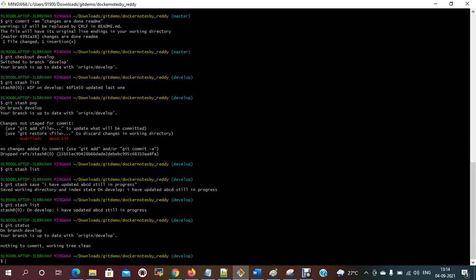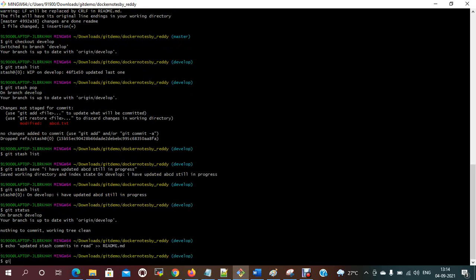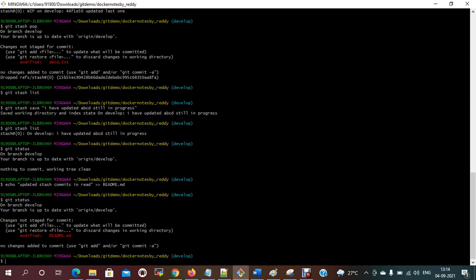Now again I need to make some modification on another file, so I need to create one more stash. Echo, I'm inserting some data into the readme file, updated stash commits in readme. Now if you check git status, the file is modified. So again I need to create one more stash.